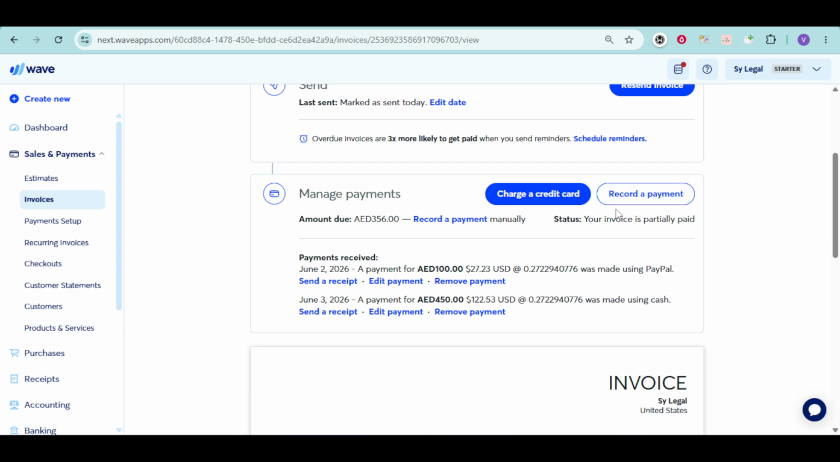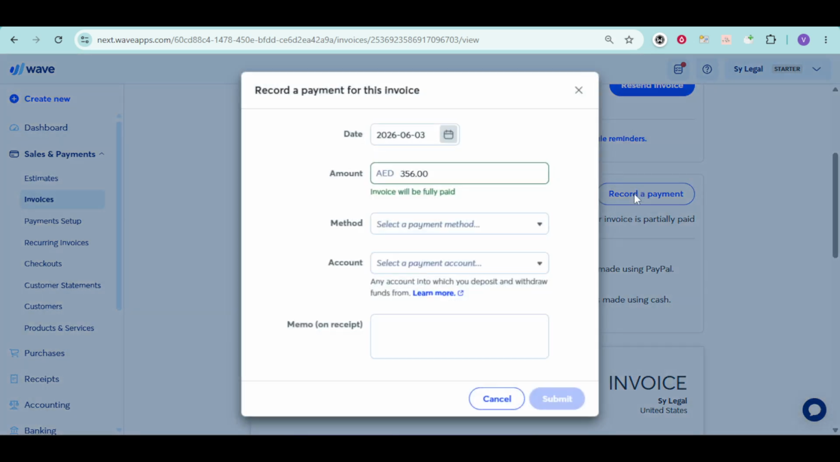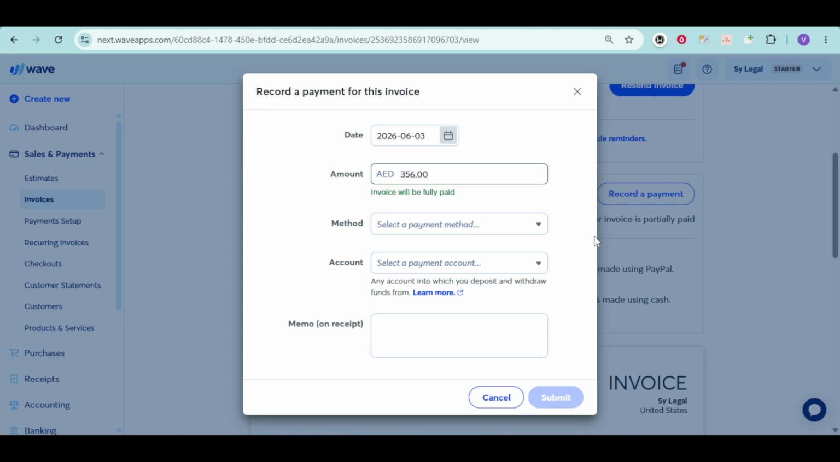You'll notice a blue button labeled Record a Payment. Click on this button to proceed to the next step. This feature is especially handy for those times when a payment is received outside of Wave, like a cash payment or a check, and you need to update your records. After clicking the Record a Payment button, you'll see a form with several fields that you need to complete.